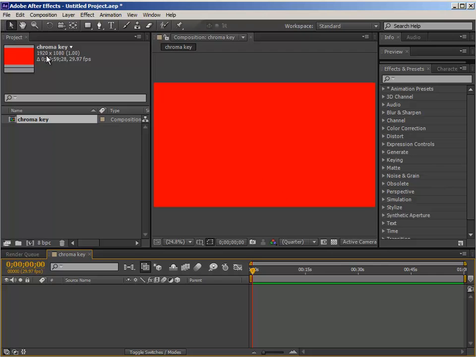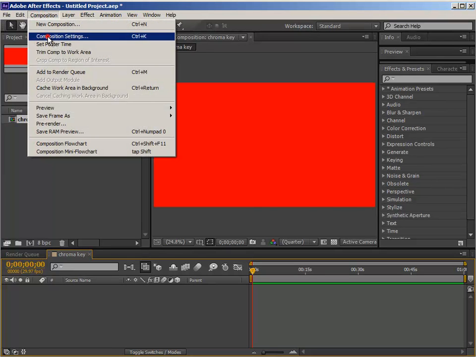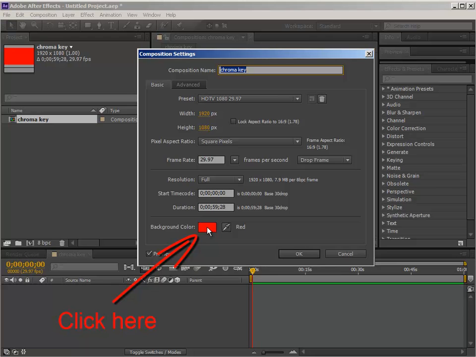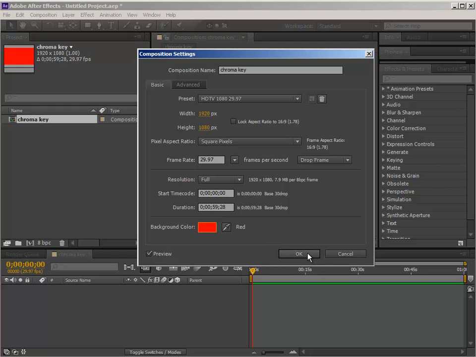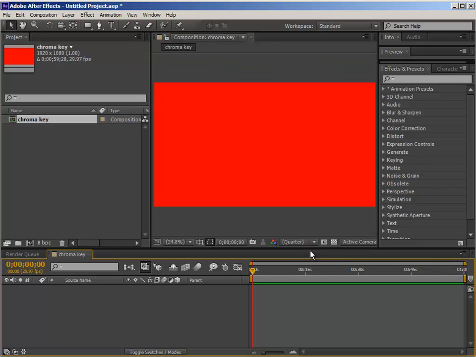Now, I can backtrack right here by going to Composition, Composition Settings. I want to tell you about the background color. All right, the slider bar right here basically chooses all the different colors. And on the left-hand side, there's the intensity of each of the different colors. So for this particular composition, I'm going to choose a red background because it contrasts with green nicely when you're working with chroma key. And I'm going to select OK. All right, now your composition is created.